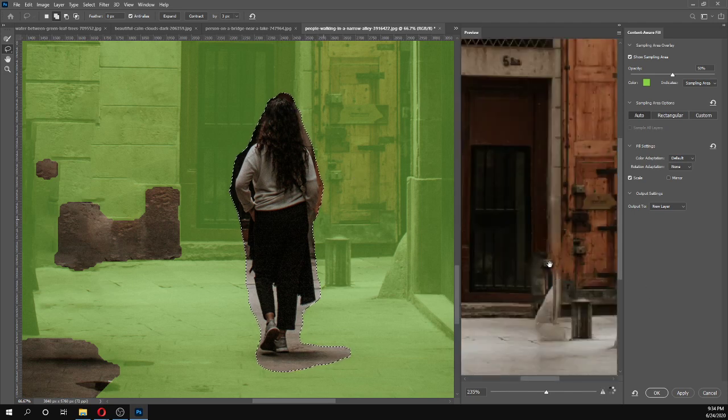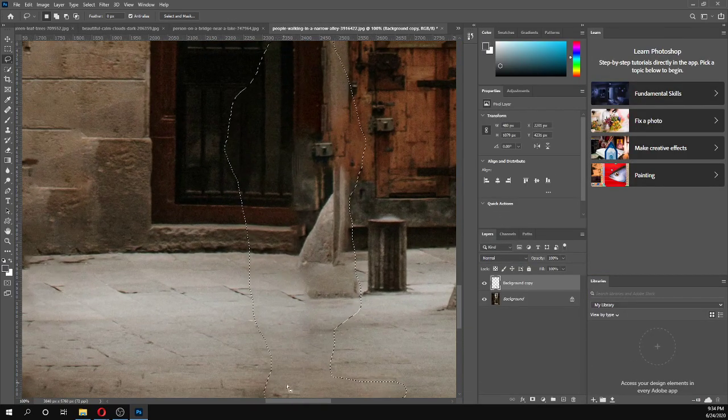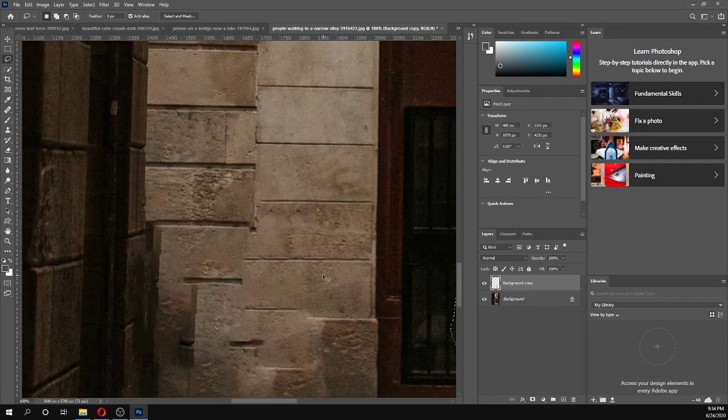So now you can see that we are getting this result. We have to refine this result. How can we do that? We can go and click on OK. So now we have this result. Let's start with this area. We will refine this area first.